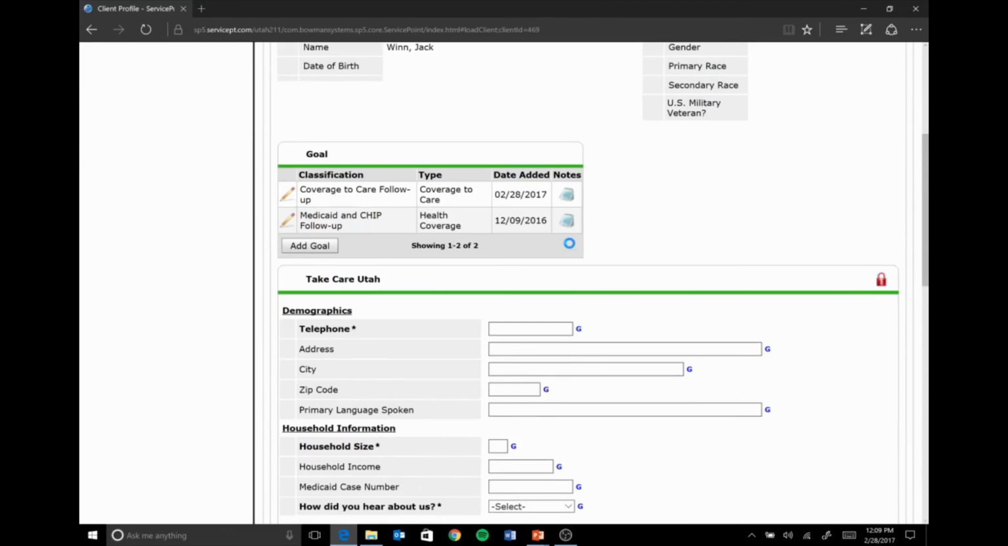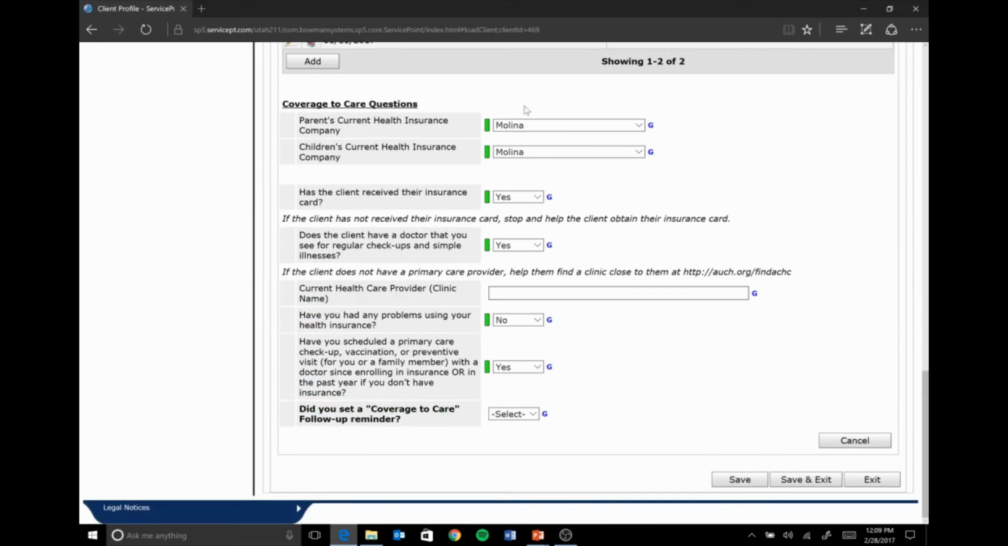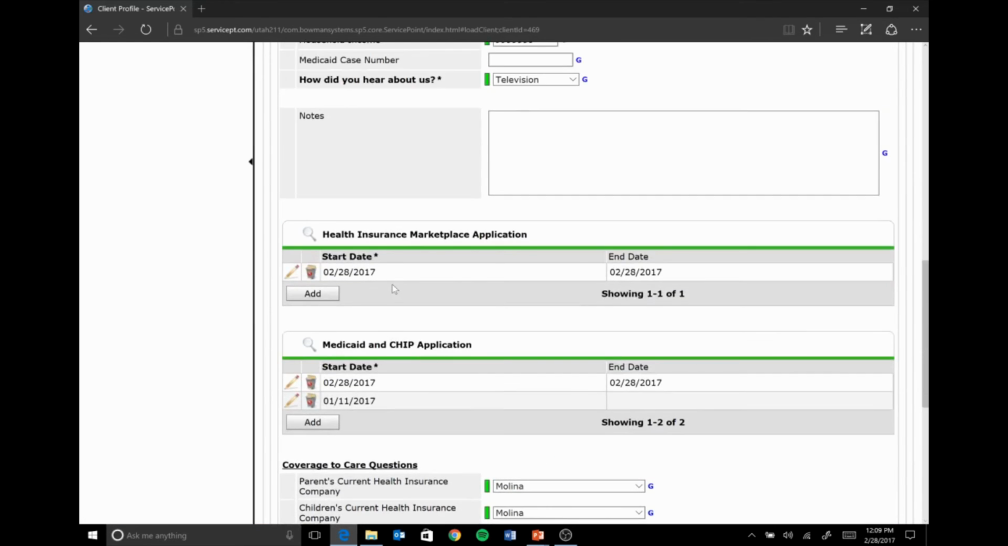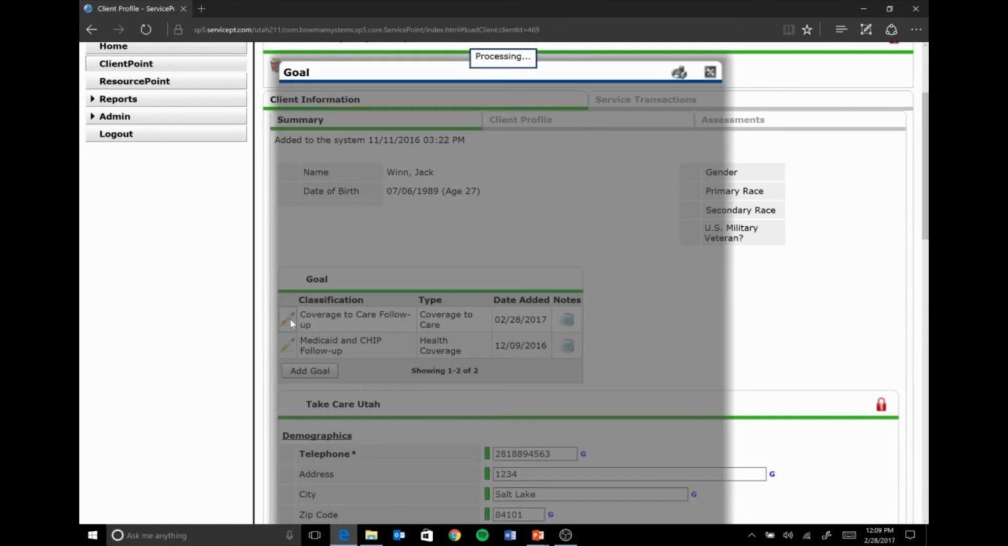It'll take us straight to the profile. And then we can find the goal that we entered. In this case, it was the coverage to care follow-up. So of course, I want to make sure that I answer all of these questions right here with the client. But to indicate that that goal has already been completed and to remove that goal from my goal list, I'm going to edit it.